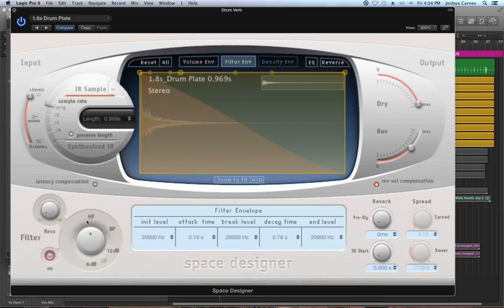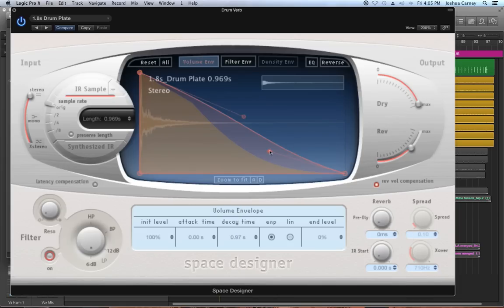So if I say I want a low pass at 6 dB, that means this initial level here, I can pull up and down. Notice it controls this down here. I can say I want it to start off really bright. I want the break to come down to, say, 2500. And I want the end point of the decay to come down to 20 hertz. So not only am I fading out the volume of the envelope, I'm also applying a low-pass filter to the reverb tail, which is typical.